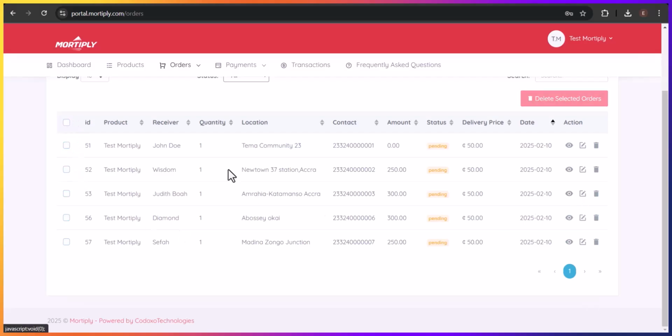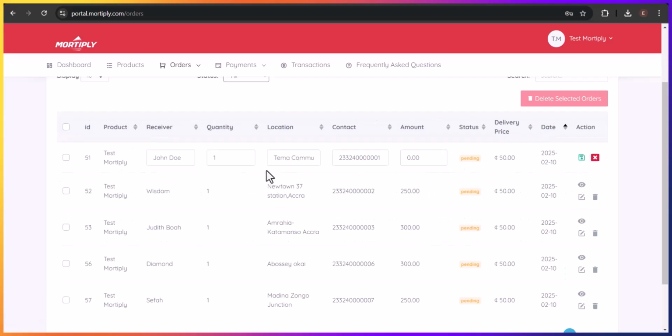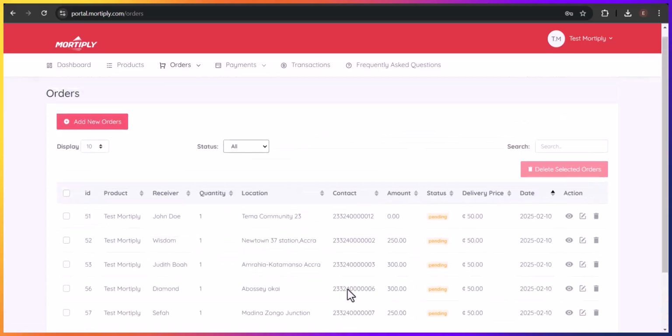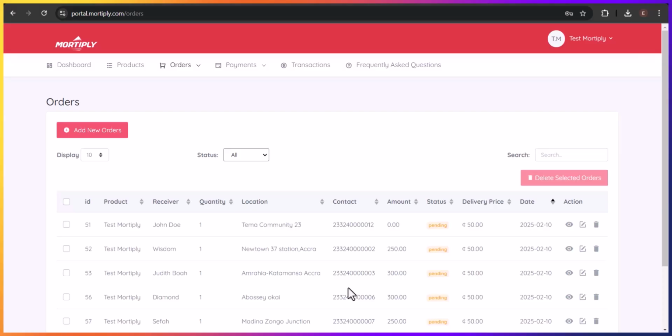And also, if you need to make a change, you just have to click on this very icon after the I icon to edit. When you click on it, then you can go ahead and make changes to a specific field. Then you hit save, and those corrections will be made for you. So that is how you add product to your Mortiply account, add orders, and wait for Mortiply to go ahead and deliver on your behalf.